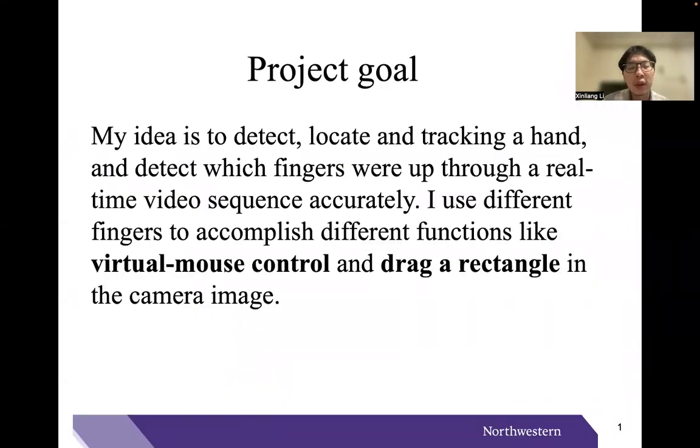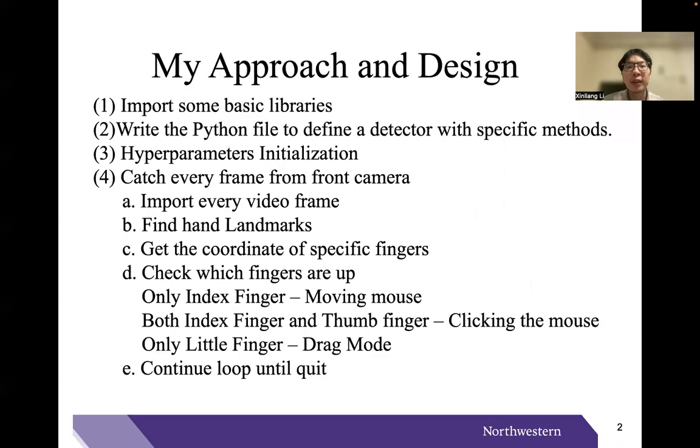So this is the project goal. My idea is to detect, locate, and track a hand, and detect which fingers move up through a real-time video sequence accurately. I use different fingers to accomplish different functions like virtual mouse control and dragging a rectangle in the camera image.